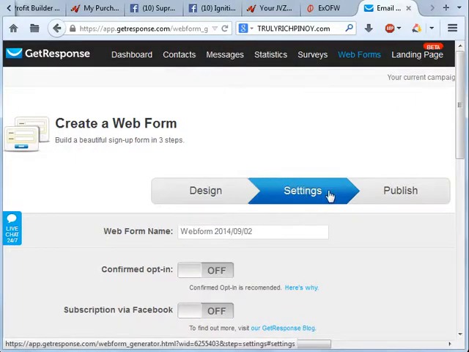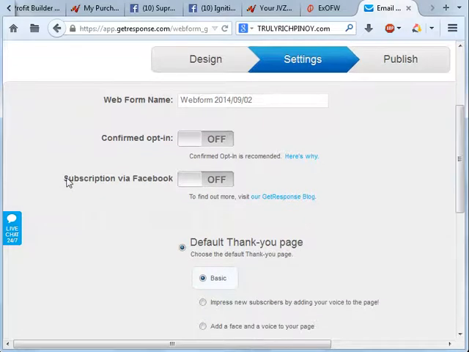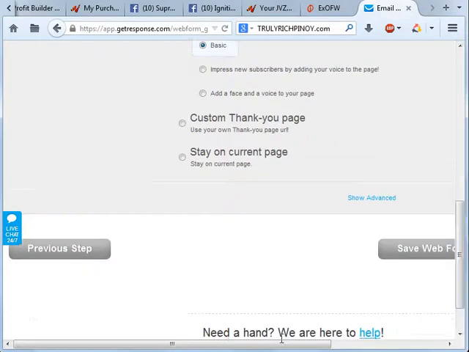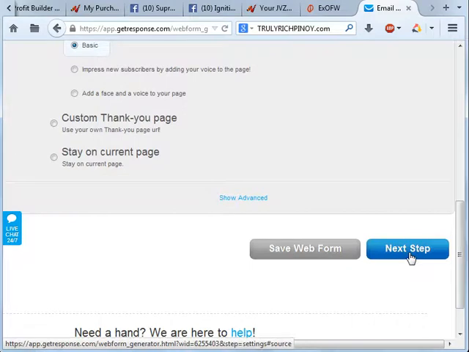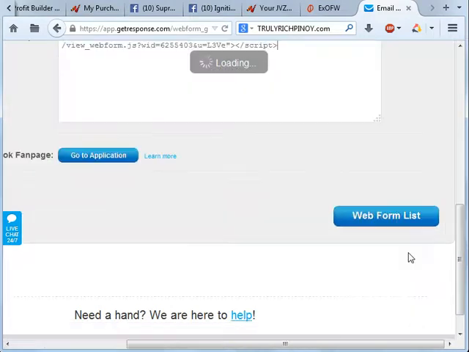And here on the settings tab, we have here subscription via Facebook. Click this to make it on. And when you scroll down, here on the right, you have next step. Just click on that.